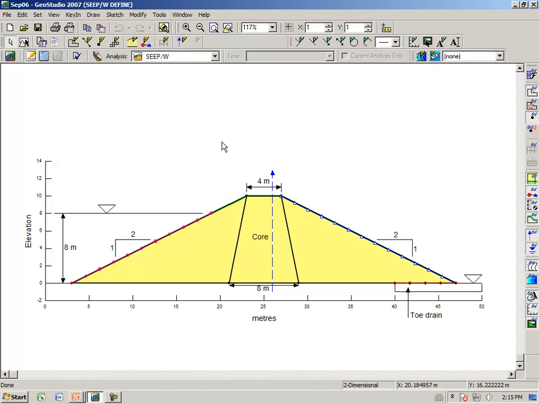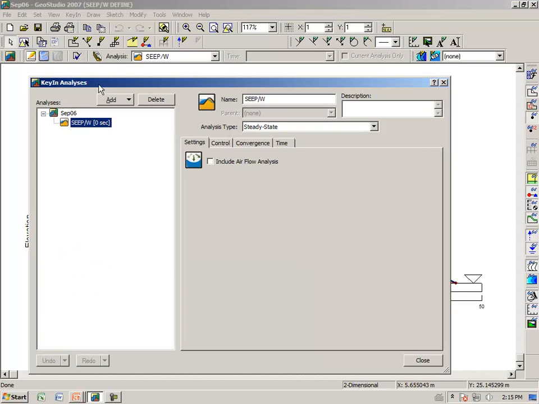We have, in essence, the solution as to where we left off previously, but now we want to add a core to the cross-section. The first thing we should do is create some new analyses. We have one analysis here. Let's rename this one analysis, call it 1 homo, for homogeneous dam. And when we tab out, then we have one analysis.